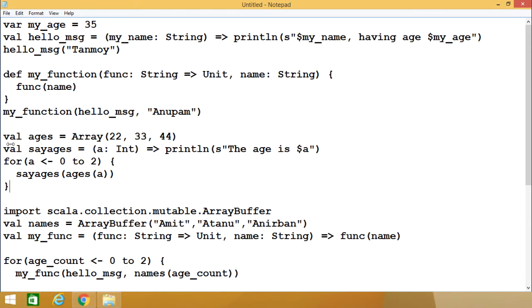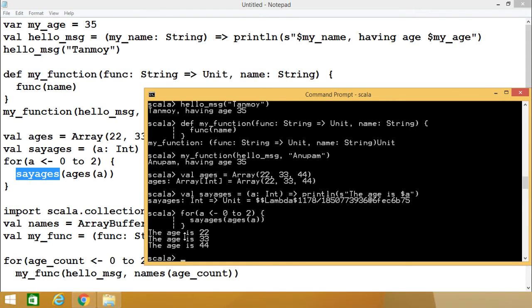Here you can find what we have done. We have defined one integer array, ages, and one anonymous function which takes one integer as input argument and has the body to print this respective text, and this anonymous function has been assigned to sayAges. As a result, this anonymous function can be invoked using sayAges, as it requires one integer as input parameter. So I'm passing ages(a), where a ranges from 0 to 2. From this integer array, the ages will be picked up one after another in this iteration, and the corresponding outputs will be obtained. In this way this output has been obtained.